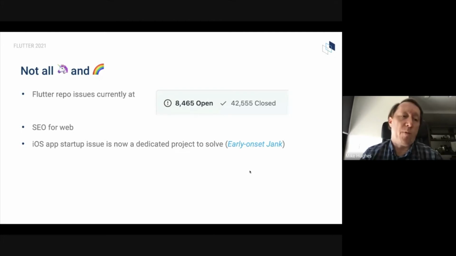One thing we will say though is it hasn't all been unicorns and rainbows. It's 2.25 years since version 1, and these are some of the things that have popped up in that period and prior where it hasn't absolutely been ideal.